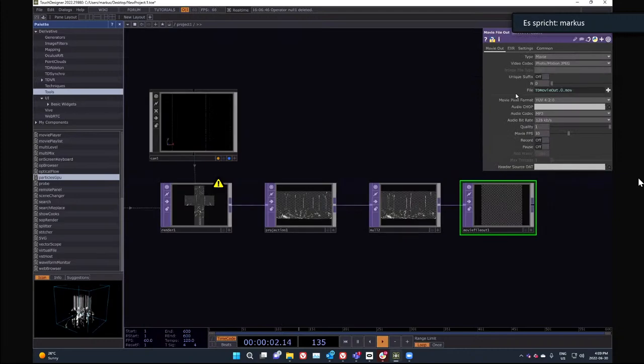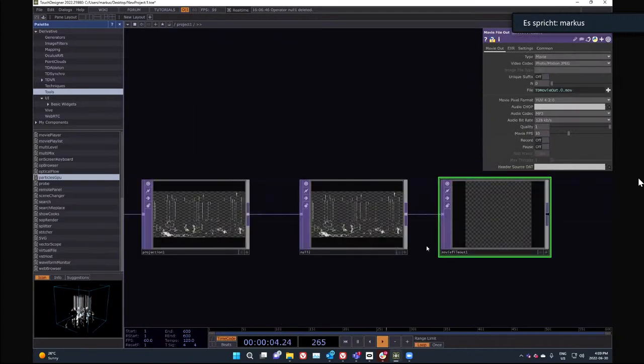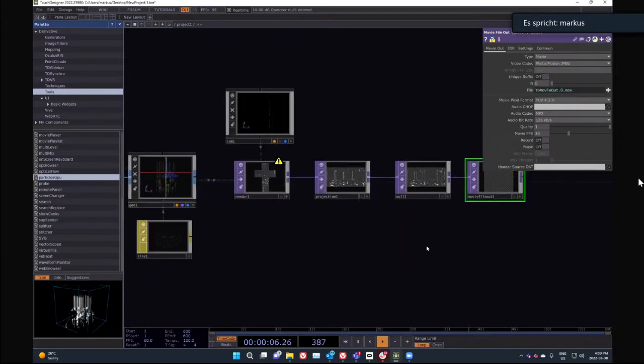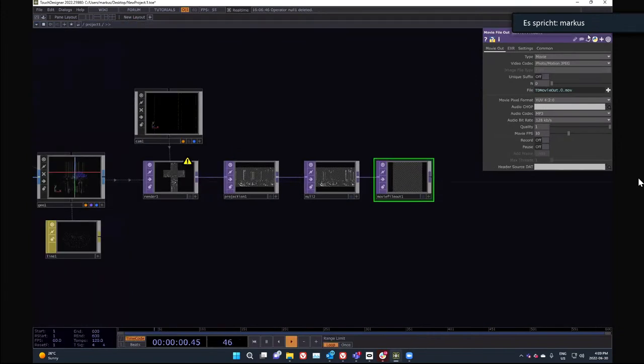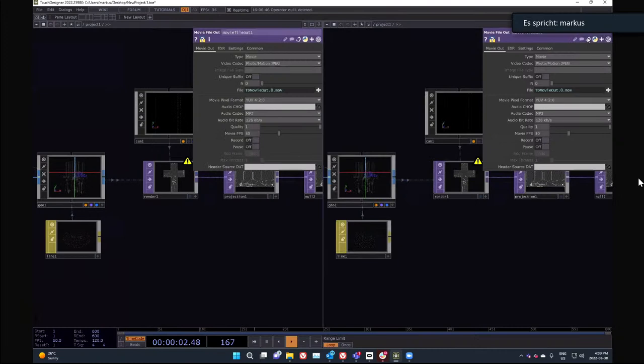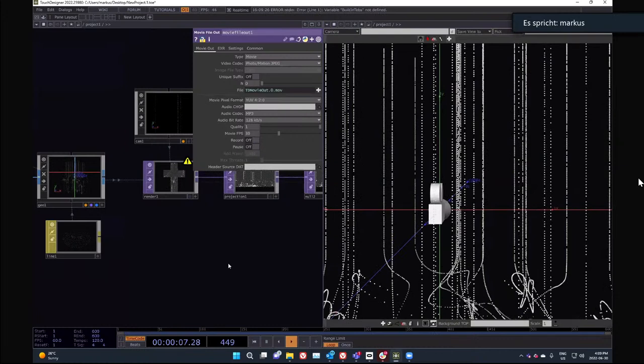And now you perhaps want to attach some audio, and it would be nice to have a kind of 3D sound to the whole thing. For this, we can make use of the audio render CHOP. I'm just going to split this left right here, so we can see what I'm actually doing.